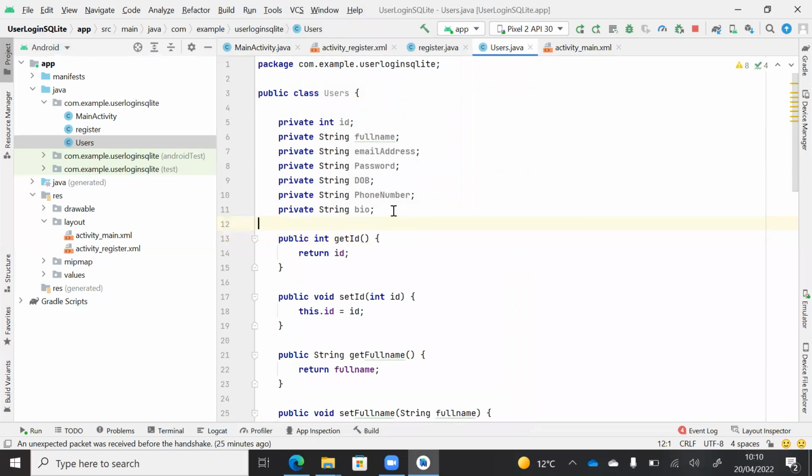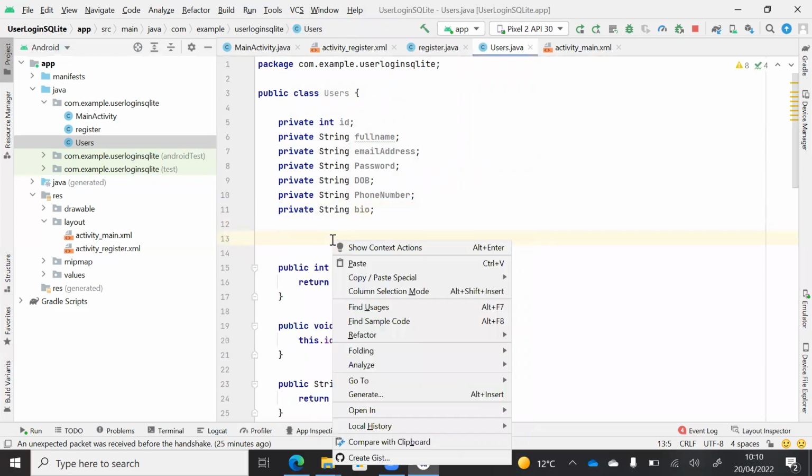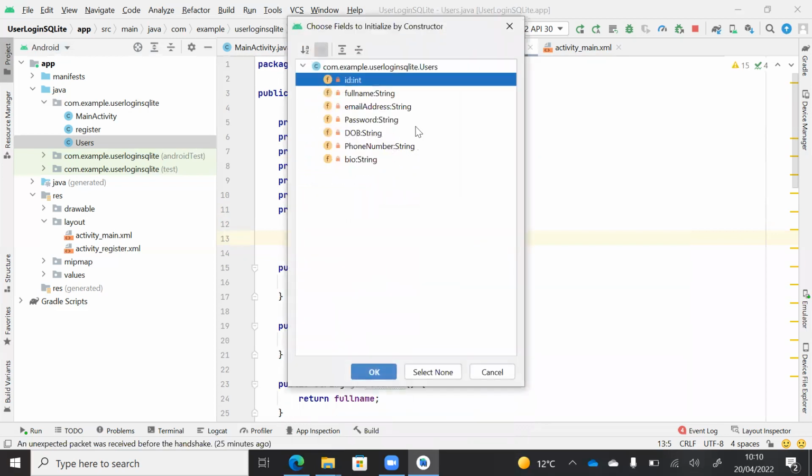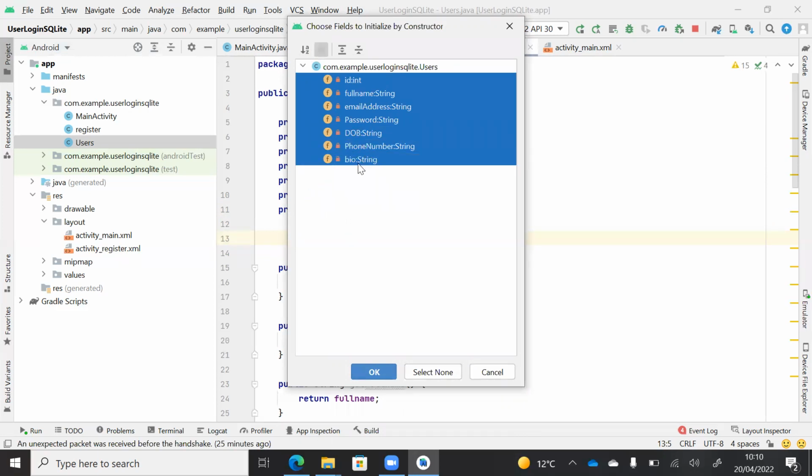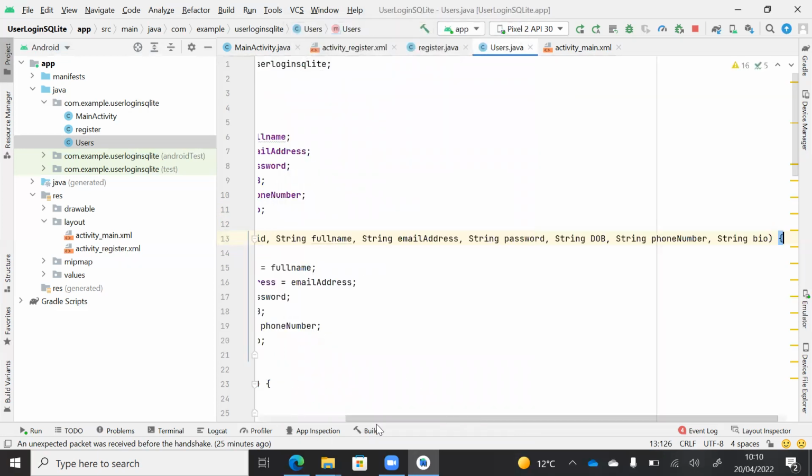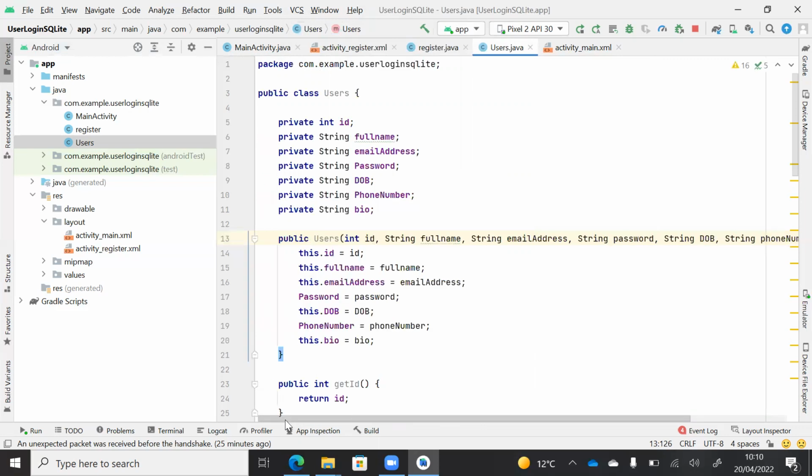Beautiful. And then I'm also going to create a constructor, which is how I want my object to be constructed. So when I'm creating my object, how do I want to construct it? Well, I want to enter the ID, the full name, the email address, the password, the date of birth, the phone number, and the bio. So I'm going to create a constructor. So when I'm creating my object, the information it's going to require is an ID, a full name, an email address, a password, date of birth, phone number, and a bio.